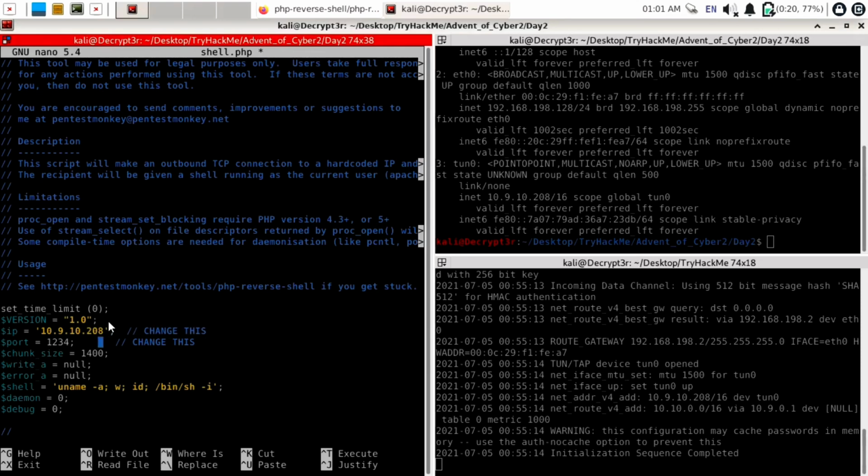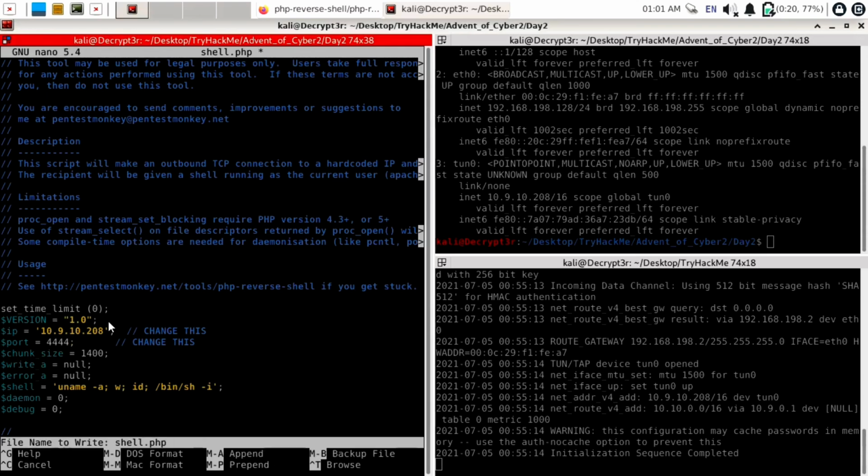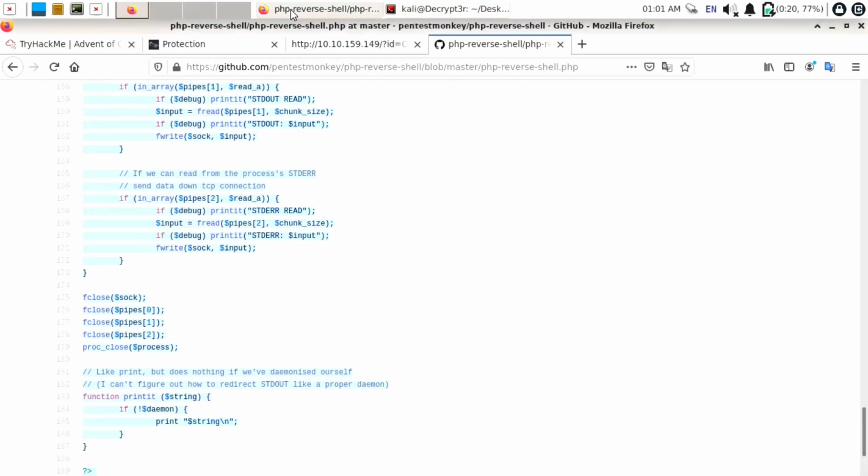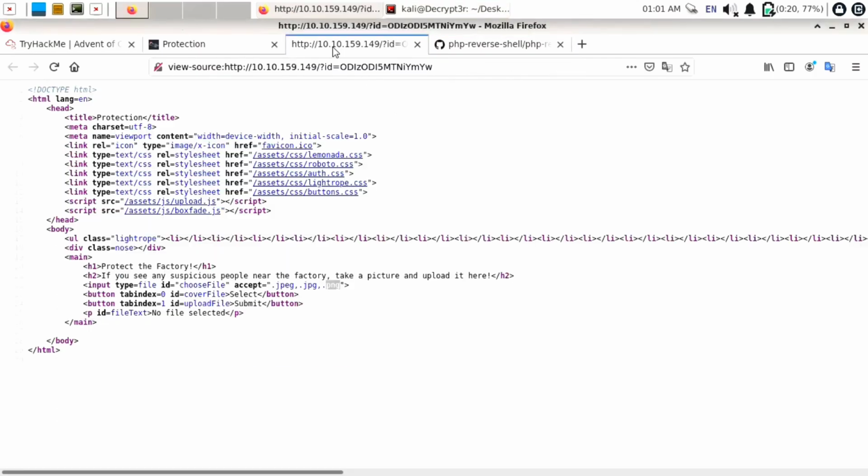Thereafter provide any port on which you want to listen. I am using 4444 here. You can use any port you want. Save this file with Ctrl O and hit the enter button. Thereafter, to exit, you can use Ctrl X. Okay, after ls you will be able to see that shell.php file.